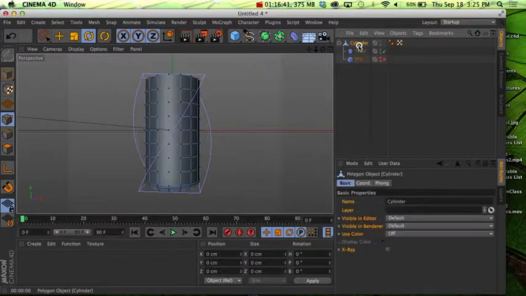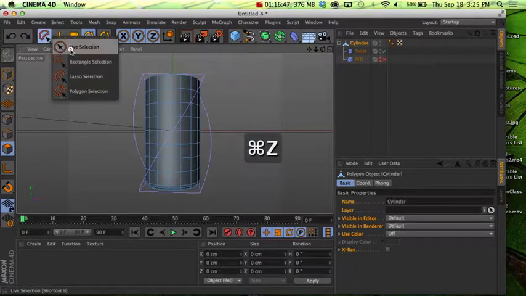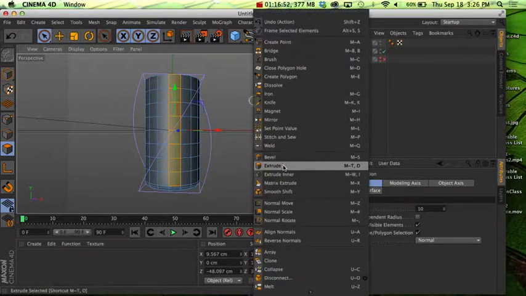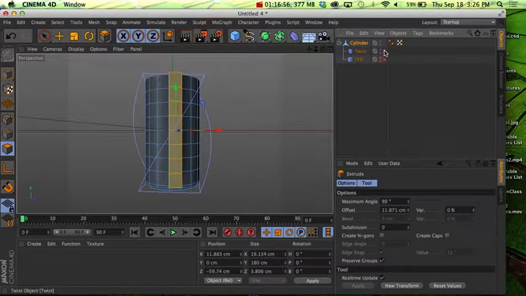Or if you took your cylinder, took one row, and I'm going to undo this so you don't have to do it. Oops, sorry. Select. And then we took an extrude on that, and then turn our twist back on.